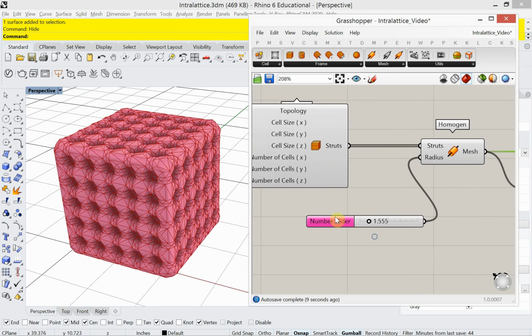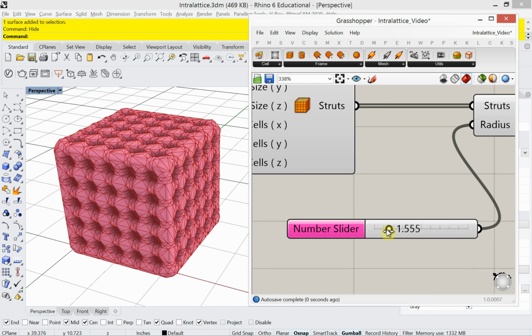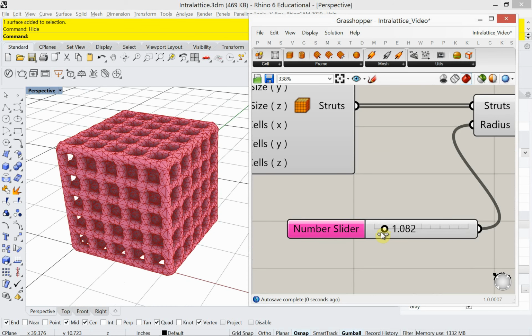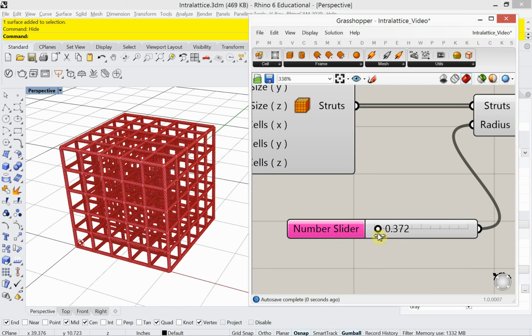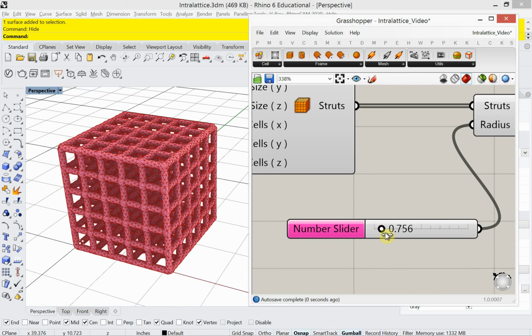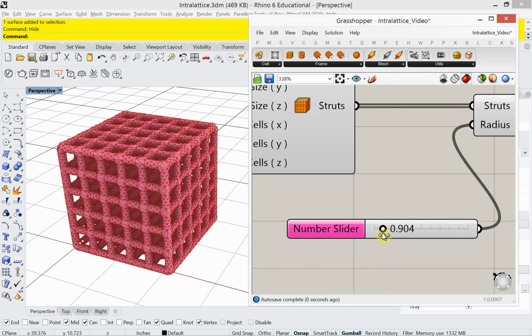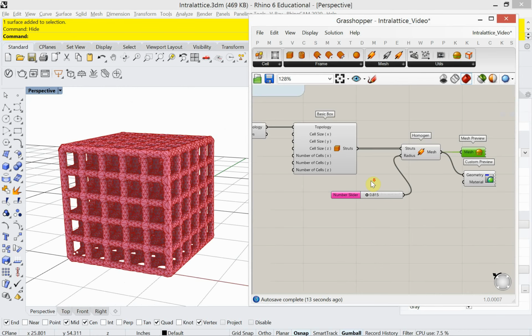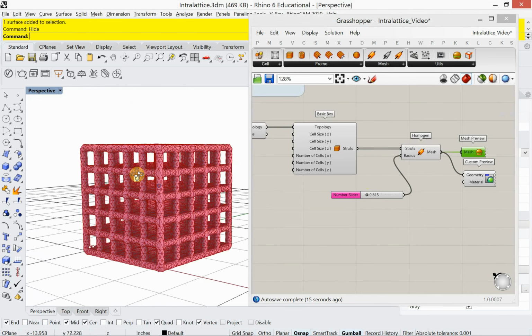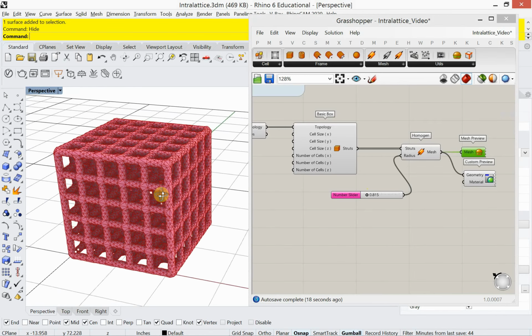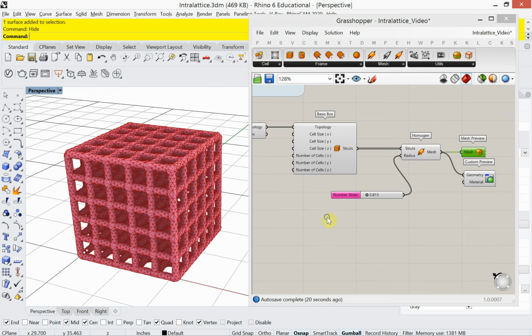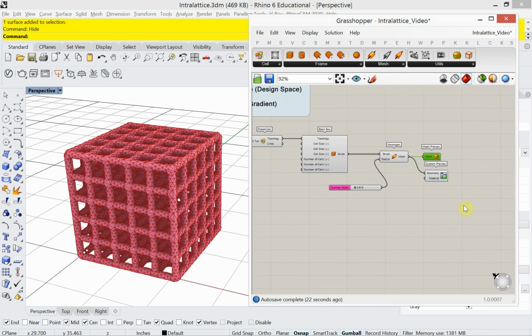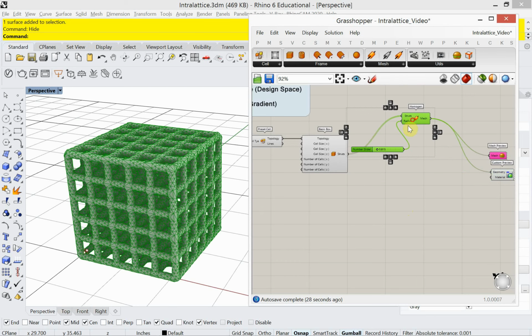Alright, and not the fastest software. I mean, it does take a little while to generate this, but you see I'm moving that number slider down. Okay. Alright, so that is a continuous size strut. So all the struts are the same size. So there's a couple different gradients in here. So let me just move some of this over, and I'll pick this up.